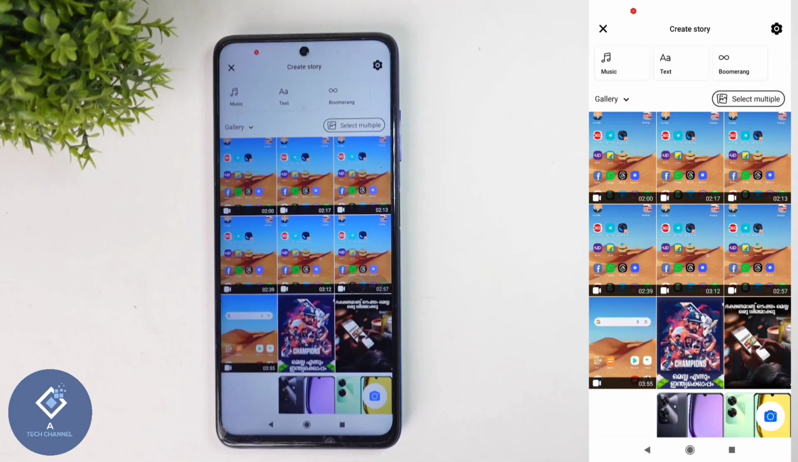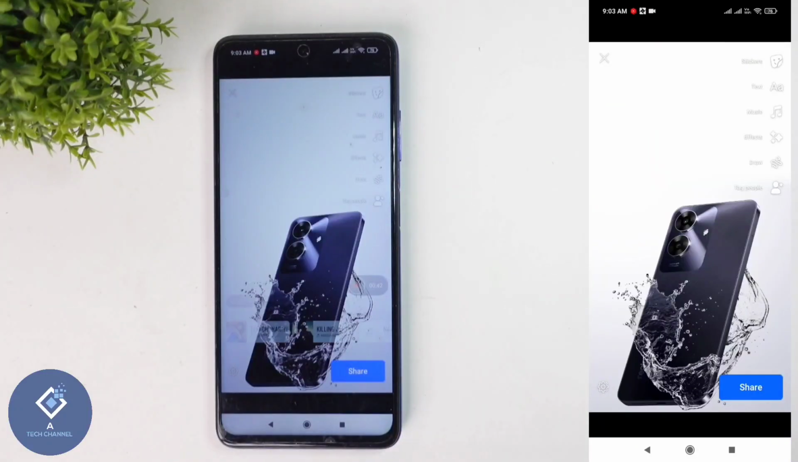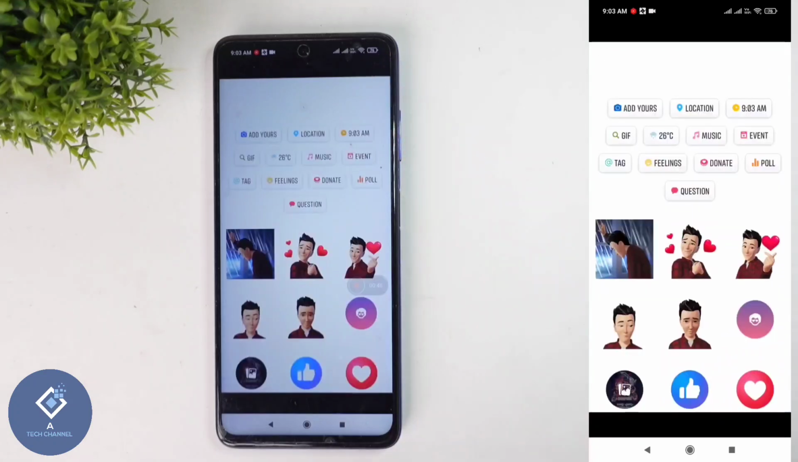And from the gallery, select the photo or video which you want to upload as a story. For example, I am selecting this photo. After selecting that photo, to add a GIF, here you can see the stickers option. Click on stickers. When you click on that, you can see the GIF option.